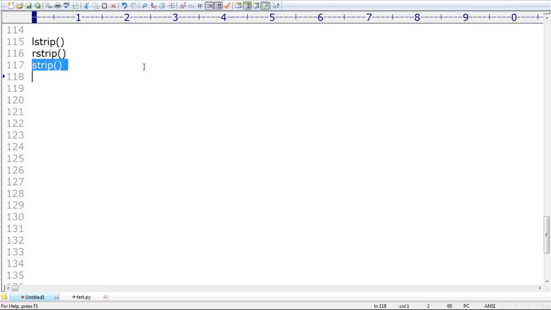Can I use the word all? No. If spaces are in between the string, it is never going to remove them. Only the beginning and the end. If you added any space at the beginning or at the end, then automatically those spaces will be removed.